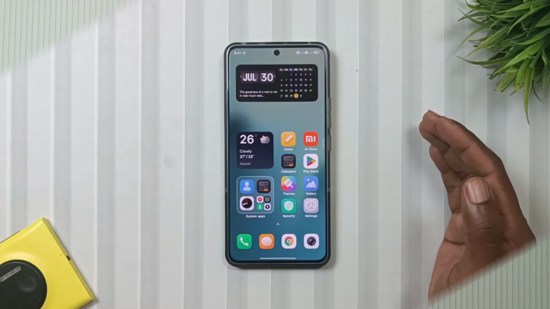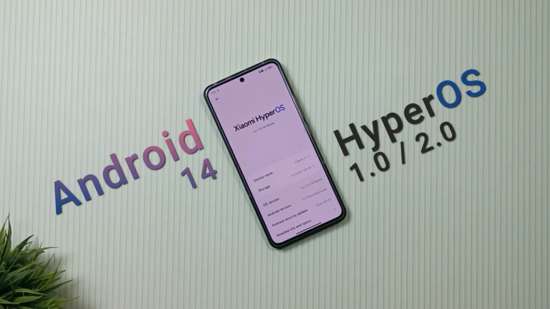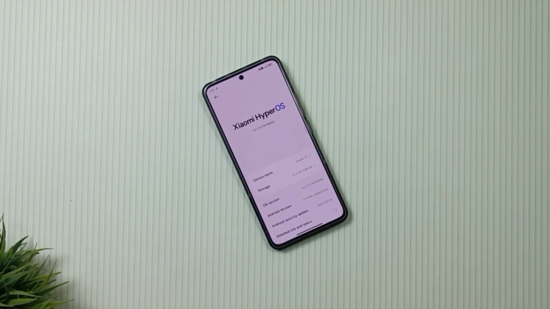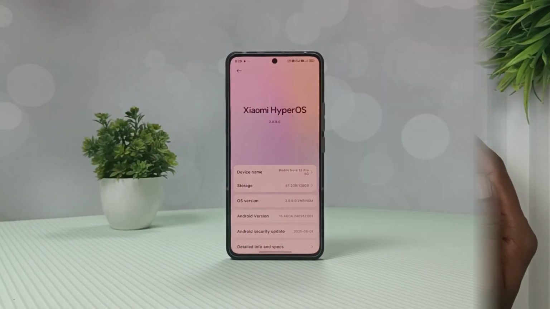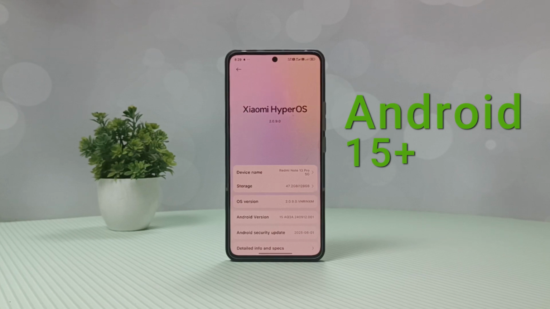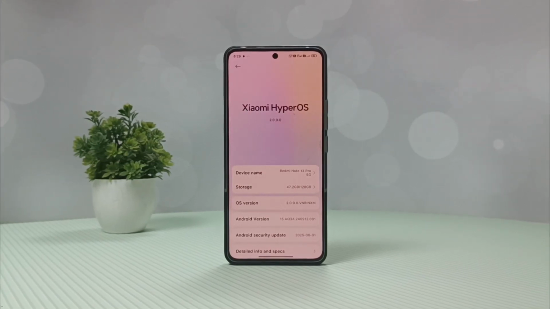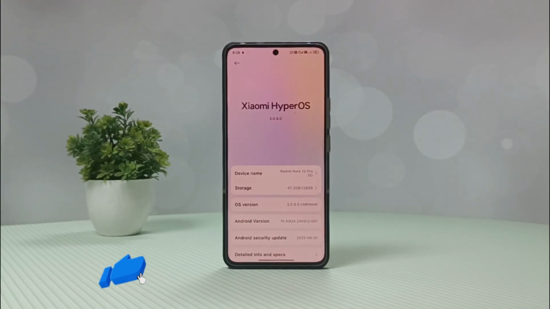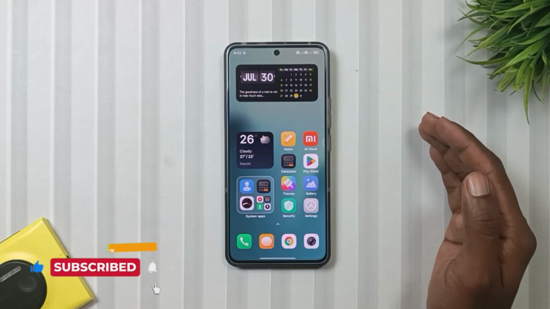Also, one important note: if your device is running Android 14 with HyperOS 1.0 or 2.0, then chances are it might not work, so try it out at your own risk. But if you are already on Android 15 or above, then go ahead and test it. And do let me know in the comments below if it works for your phone and which model you are using.